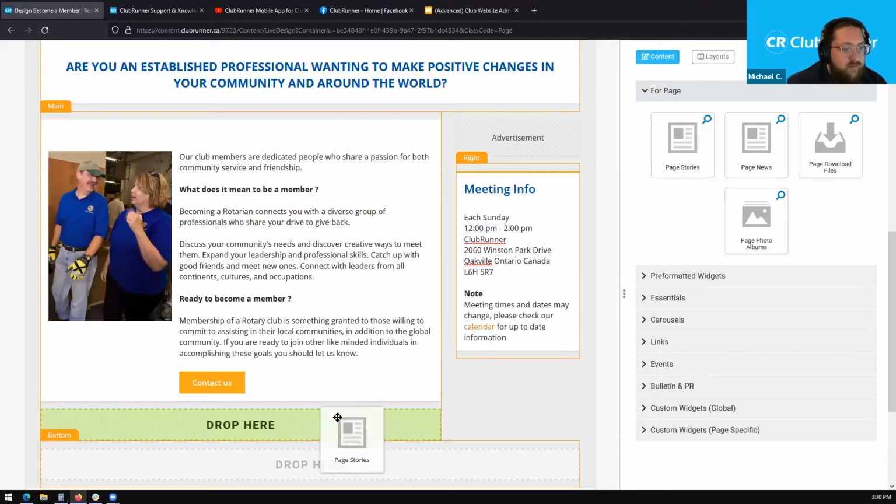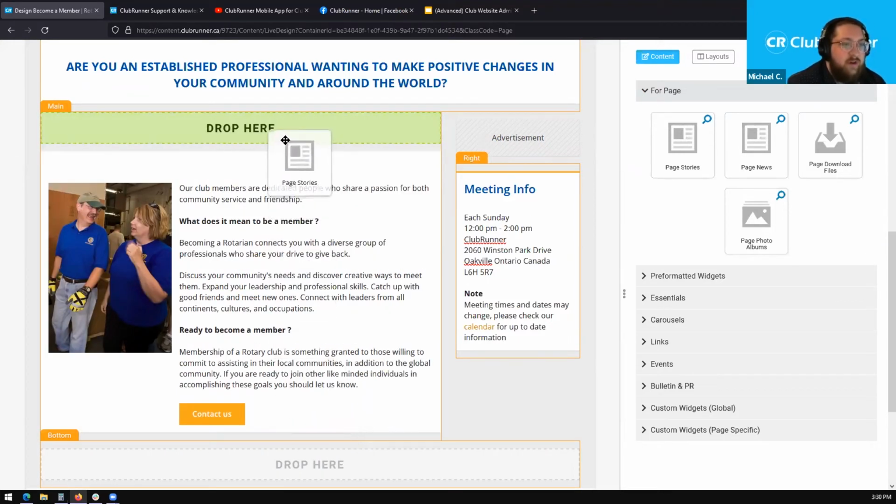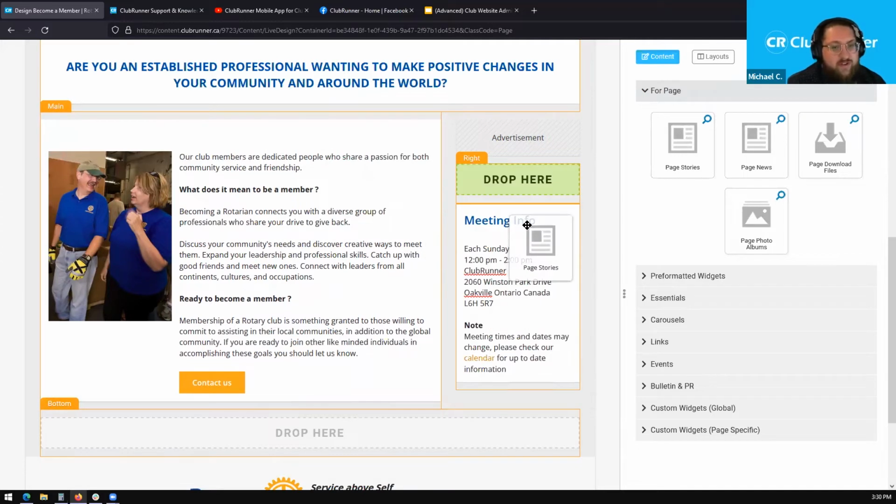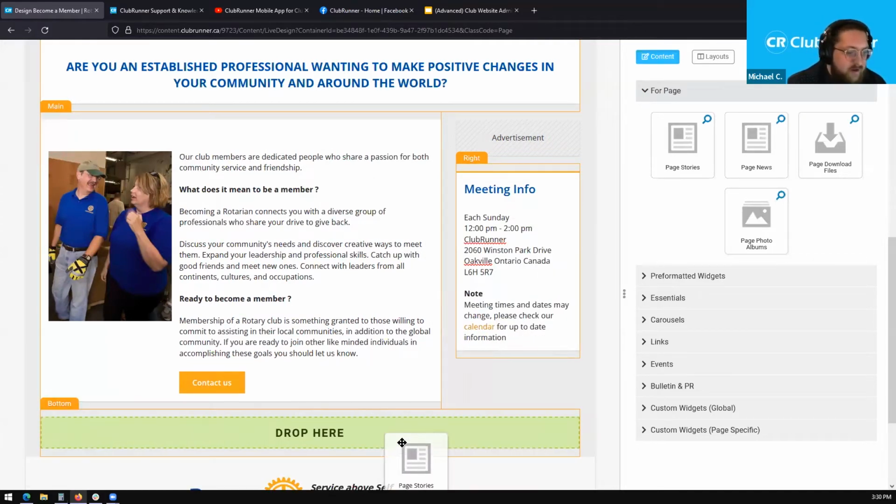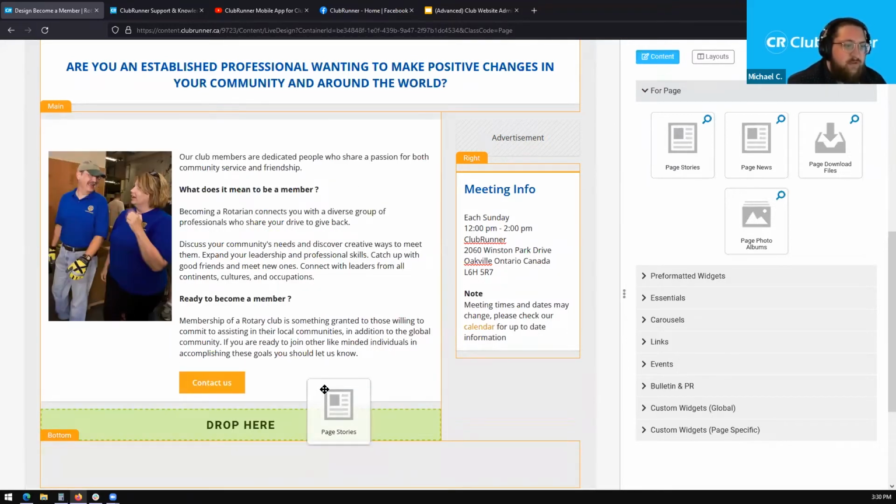We can move it down here into the bottom of the main category, right above the widget we already have. Or we can put it at the top, or over to the right, or at the bottom. You get the idea. You can put it just about anywhere you want. So let's drop it right here.